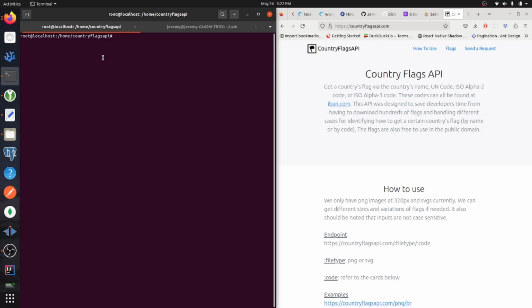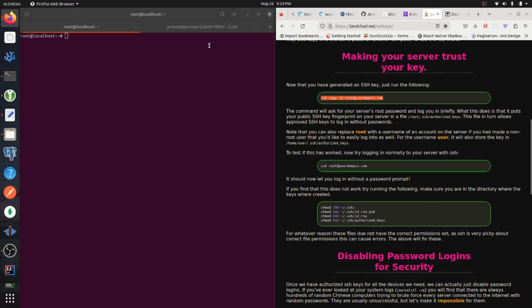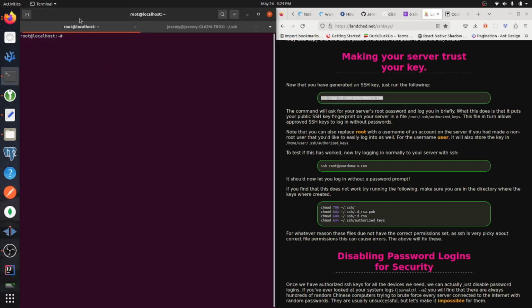So let's go into the root here, clear, ls -a. Yeah, so we don't even have the SSH directory here. So there's a few ways you could do this. You could run this command on your local machine, or you could just go into here and create the directory. So mkdir .ssh, cd into that directory. ls, there's nothing in here.